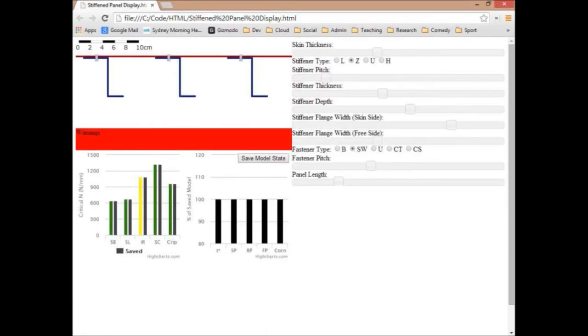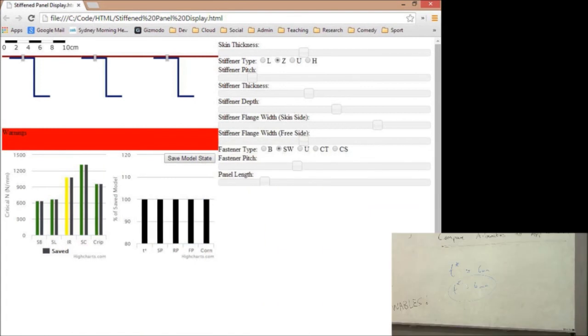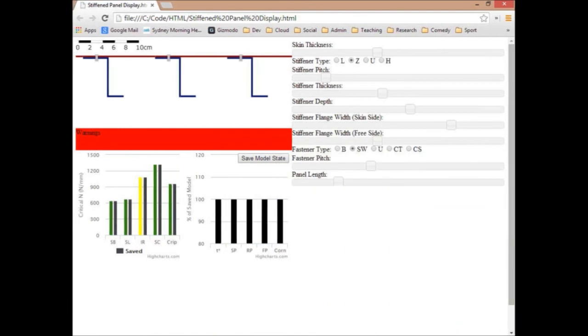Okay, so here we have a set of input parameters for our panel. We have skin thickness, stiffener type, stiffener pitch, stiffener thickness, stiffener depth, flange widths, fastener type, fastener pitch, and panel length. They're the input parameters that you need. Here's a little drawing of the stiffener, what it looks like, so you can tell whether it's a sensible proportion, whether stiffeners are going to run into each other.